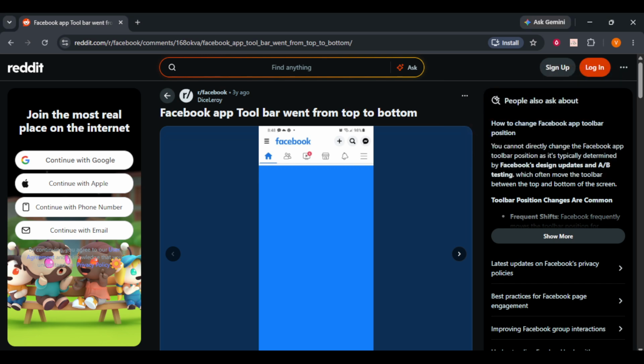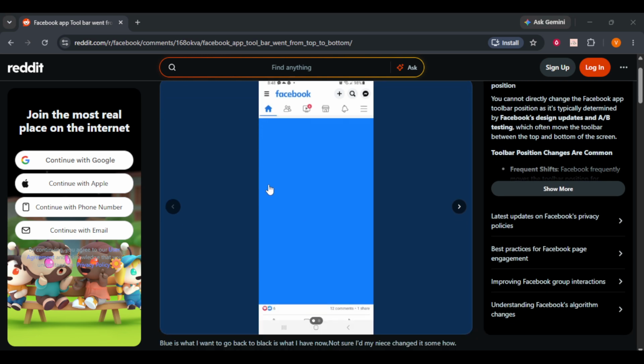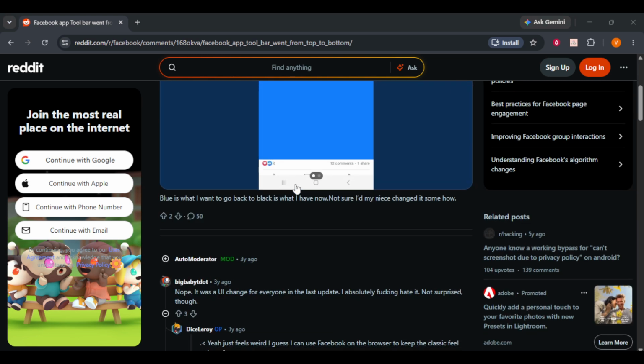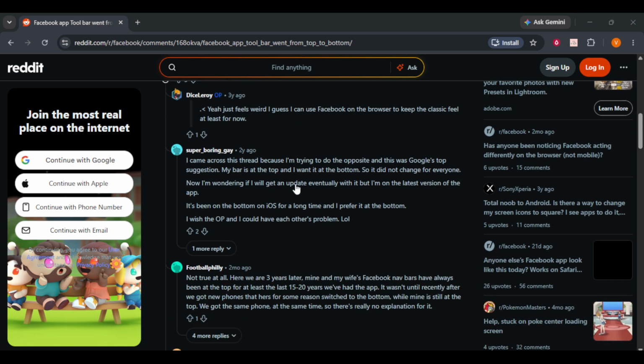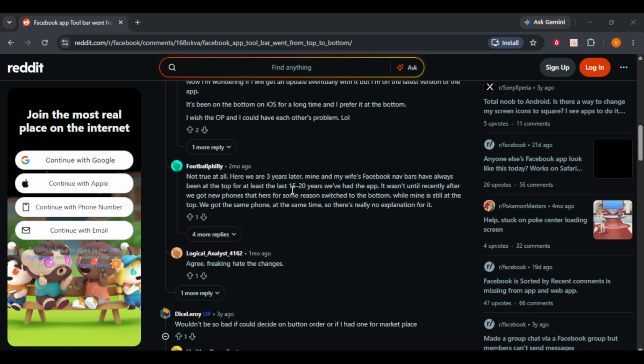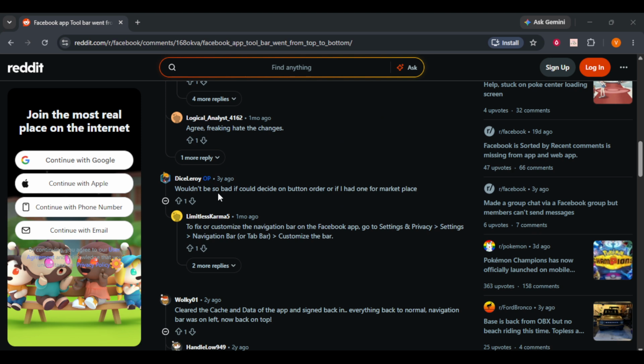First, you should open your Facebook app and look for the menu icon, which might be represented by your profile picture or 3 horizontal lines. Once you tap that, scroll down until you see the section for Settings and Privacy. Tap on that to expand the options, and then select the main Settings button.